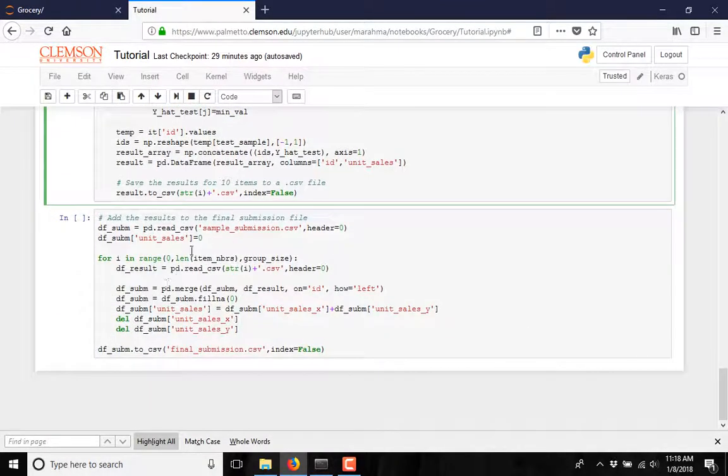So at the end, before submitting your results, you have to open all those result files and take the results and save it in one file. That will be your final submission file.